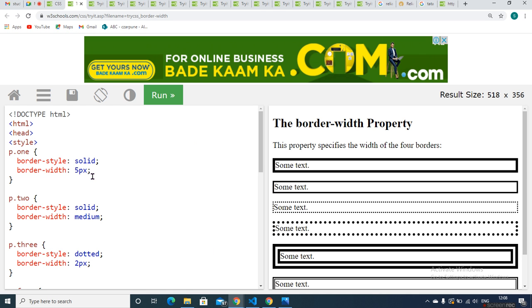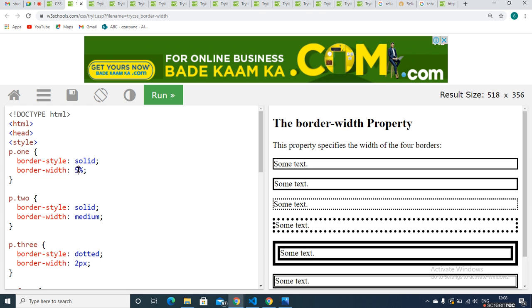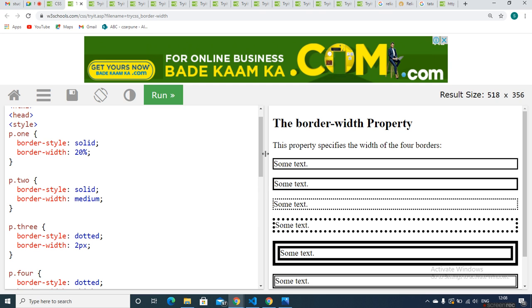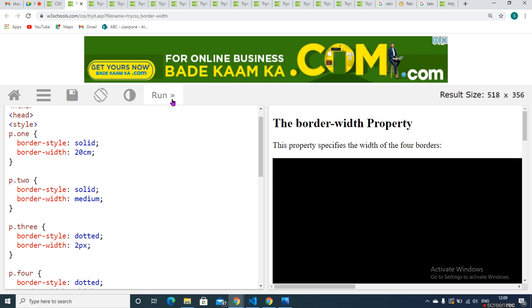Here we can see this is border style, and border width 5 pixel. I can directly say 5%. Let me see how it will look. And I can increase the percent, say 20%. It's not reflecting there. Maybe it covers the space of that area. There is no space. Or if I say centimeter, how will it look? See.